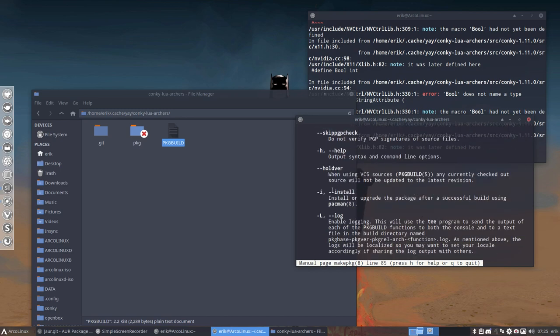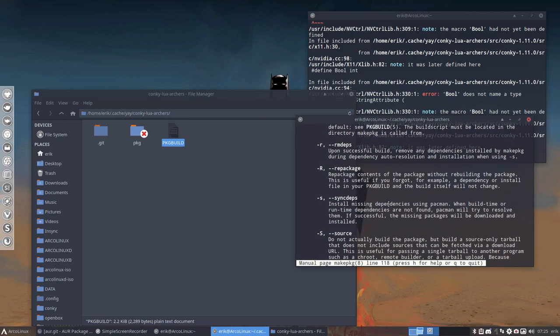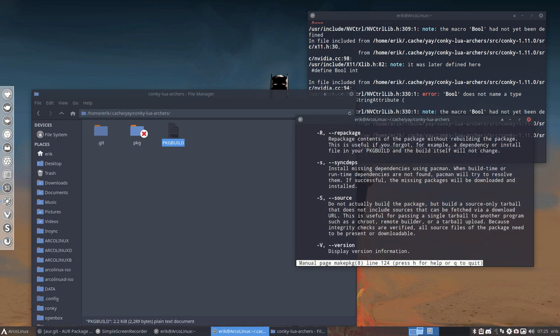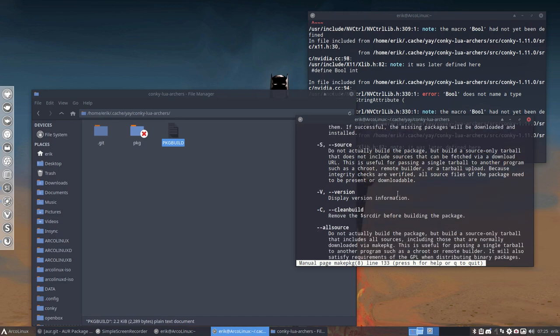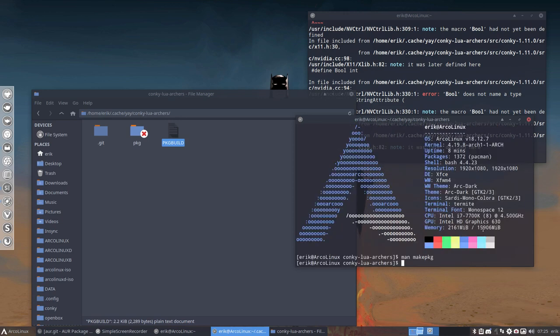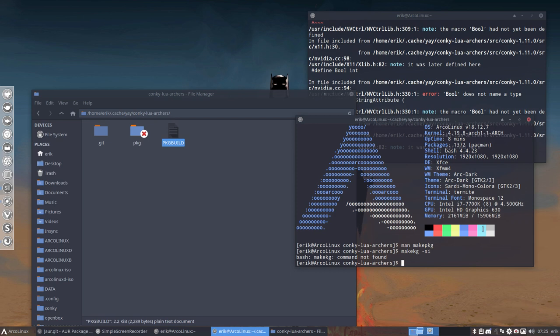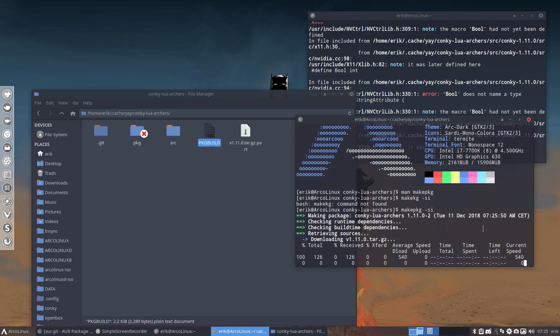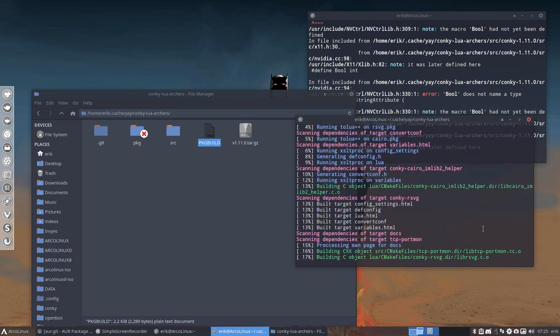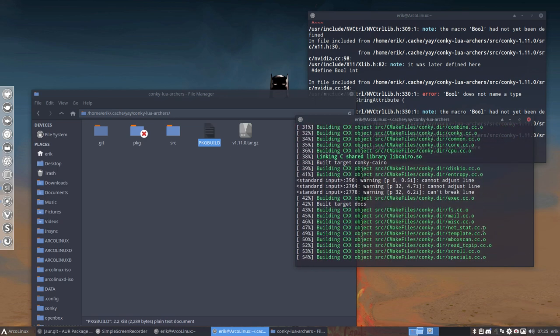install or upgrade the package after, so dash I, and you have one to install missing dependencies using Pacman, which is also a nice one. So SI, why not? Why not use it in the main switch as well, makepkg minus SI, and see if that is working. Make package SI, and we've changed the package build, so we changed the recipe, so maybe that's the solution.